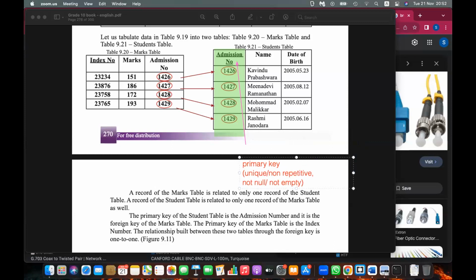And it is used to identify a row or record uniquely. Okay, these are the features of primary key. Primary key is a unique, non-repetitive value. It is not null and it is used to identify a row or record uniquely.